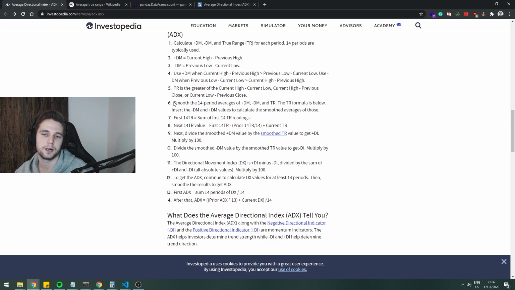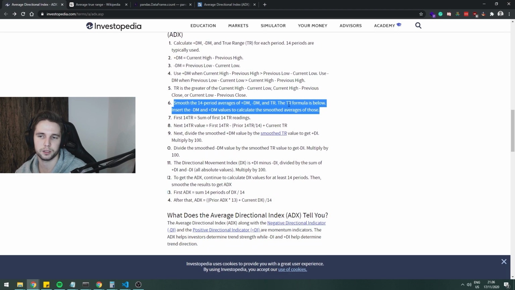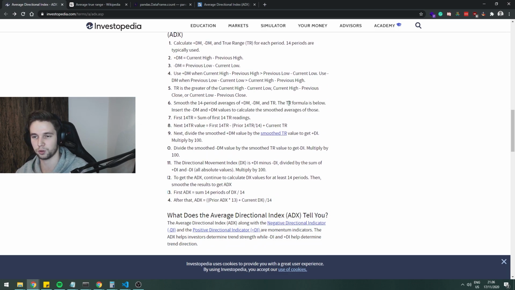Now we need to make the smoothed values of this. The TR formula is below. The formula is apparently the same for all of them, so you just change between TR and directional movement, so true range and directional movement. So the first value is different from the subsequent ones.